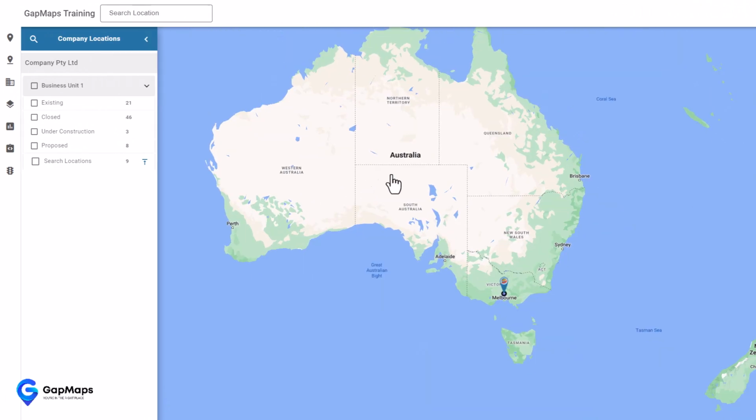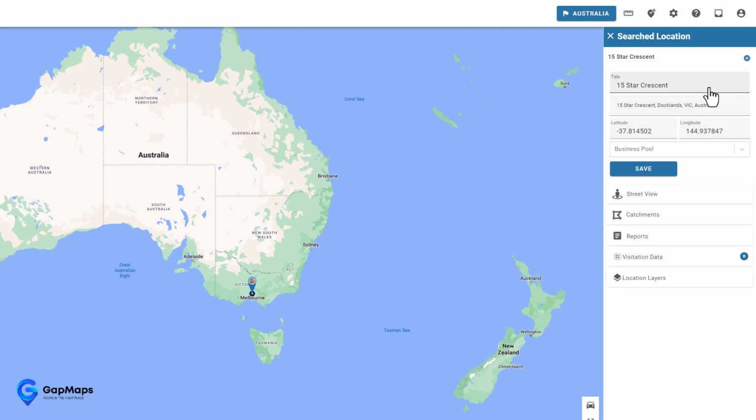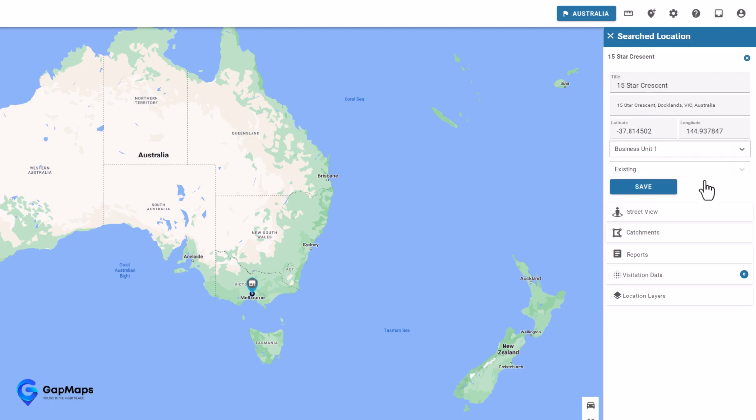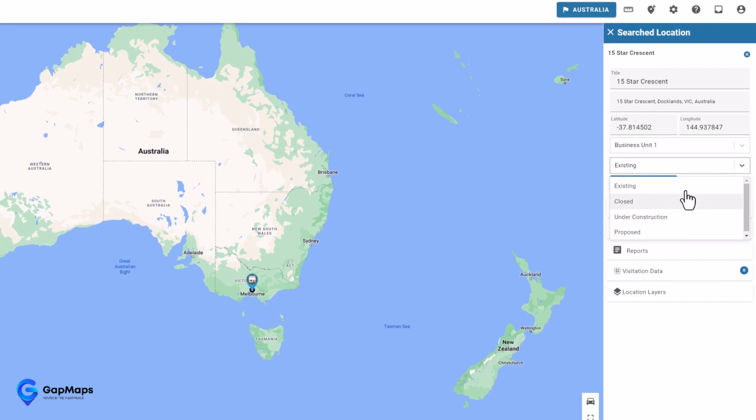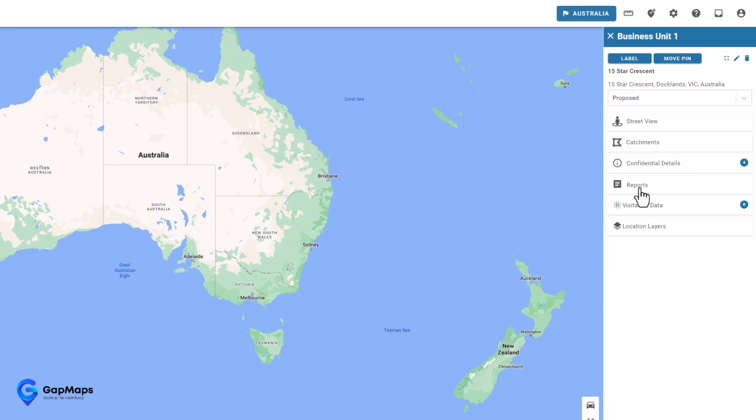Over on the right-hand side, the pin panel's now appeared, and the first thing that we'll need to do is save our site. Save to Search Locations goes to the account-specific folder that we spoke about, and today we'll be saving to company locations. You can change the name of your site in the title section, or go straight to Business Pool, select the business unit you wish the location to be saved under, and then select the relevant category. Hit Save when you're happy with your changes, and it will appear on the map.